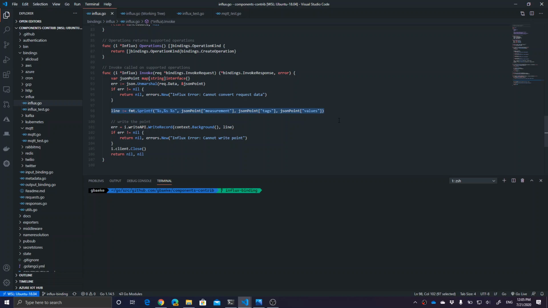So of course you need to properly format this in your calling application. If it's not properly formatted, of course there will be an error thrown here. When we do the actual write with write record, an error will be thrown and we will say we cannot write that point, and that's it. We have written the point and it's done, right? So this is the actual binding. Of course you have to do a couple of things like run make test, so that your tests are properly running.